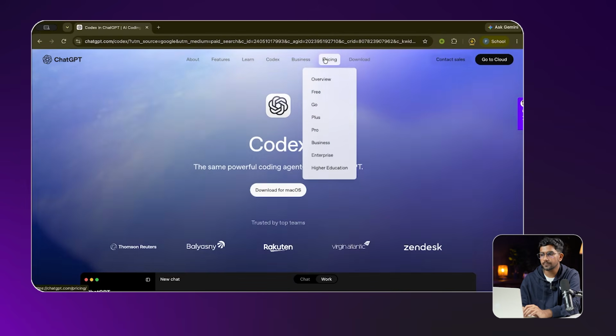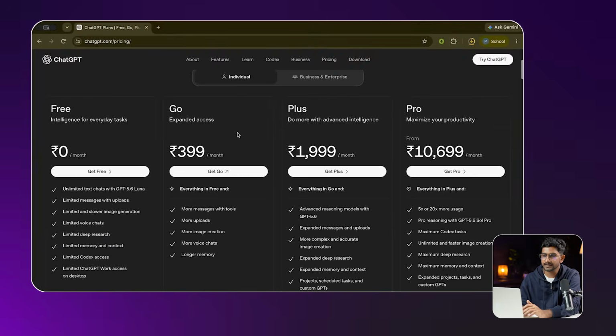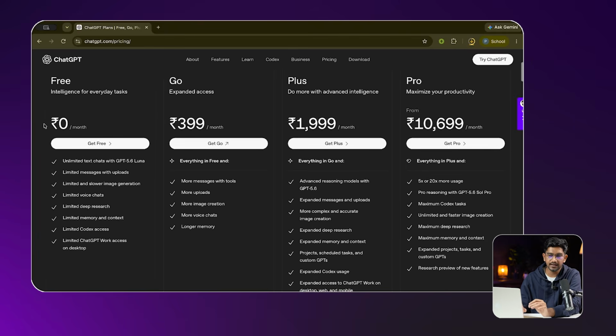Now, talking about pricing, Codex comes in four plans: Free, Go, Plus and Pro. It is a very good thing that Codex is also included in the free plan. But for this particular video I will be using the Plus plan. Personally, I own this plan.